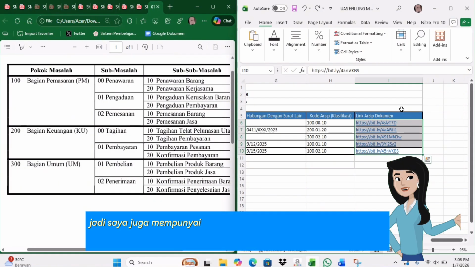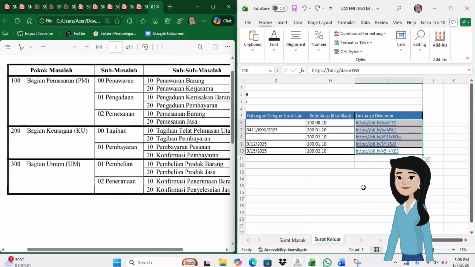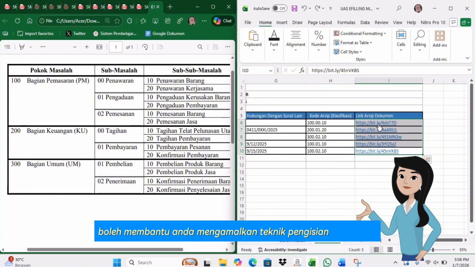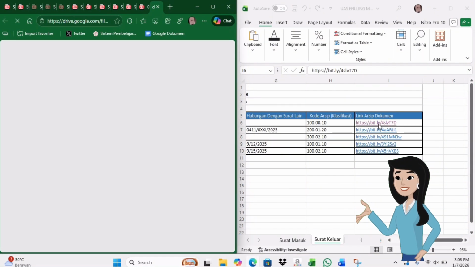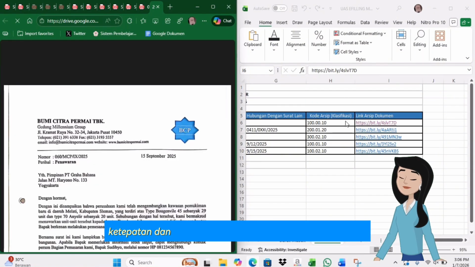I also hope that the steps demonstrated in this tutorial can help you practice proper filing techniques and understand the importance of accuracy and consistency in receiving documents.